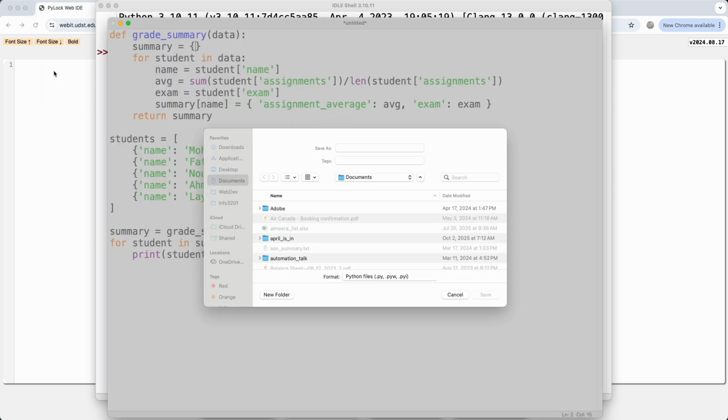All right, and it asks me, what would you like to call it? Okay, so you give it a name. Maybe grade stuff, .py. Okay, well, whatever, I don't even care what it's called. All right, so some grading stuff.